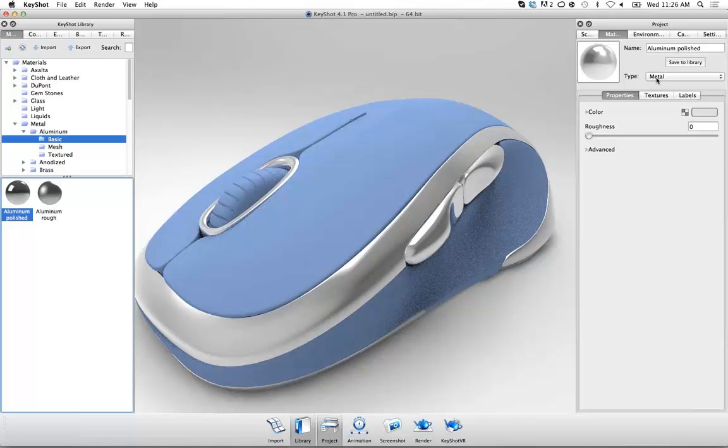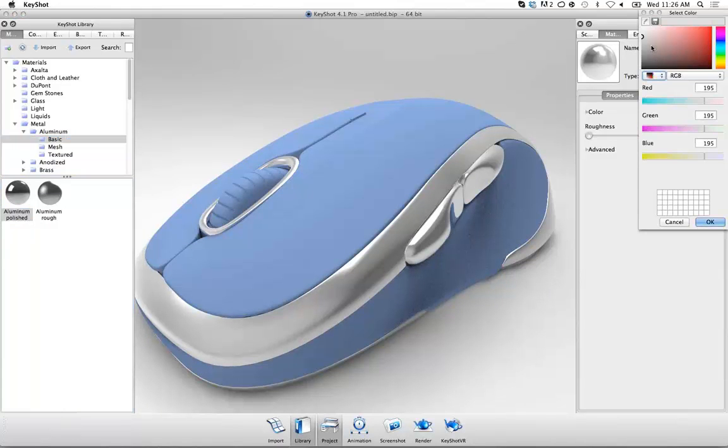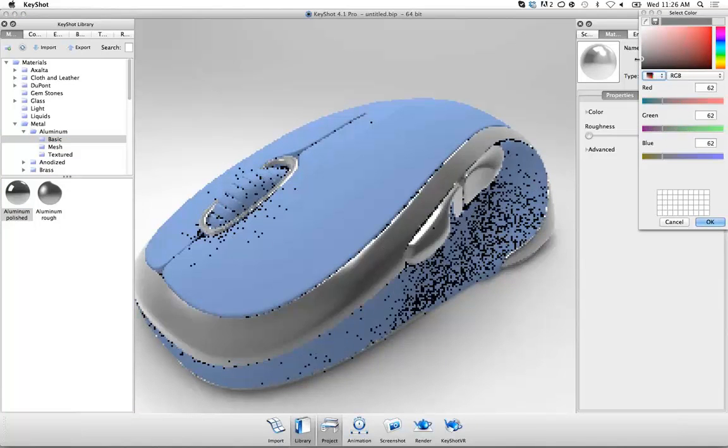And that changes the type here. Before you saw that it was plastic, now it says metal. And it automatically defines the name because it's a saved material in the library. So it says aluminum polished. And under color, it's similar to plastic. You can change the color to whatever you like.